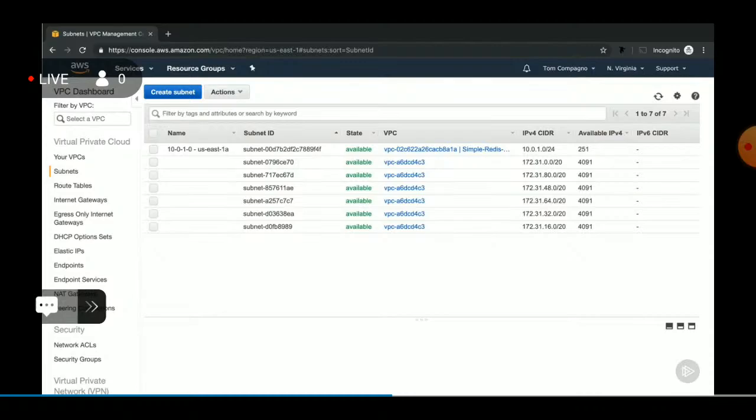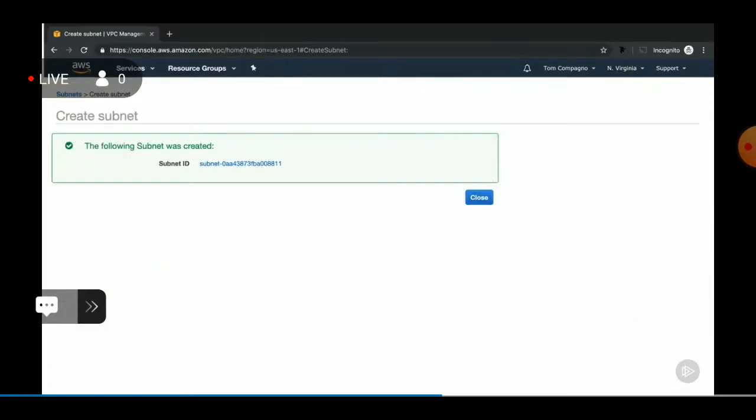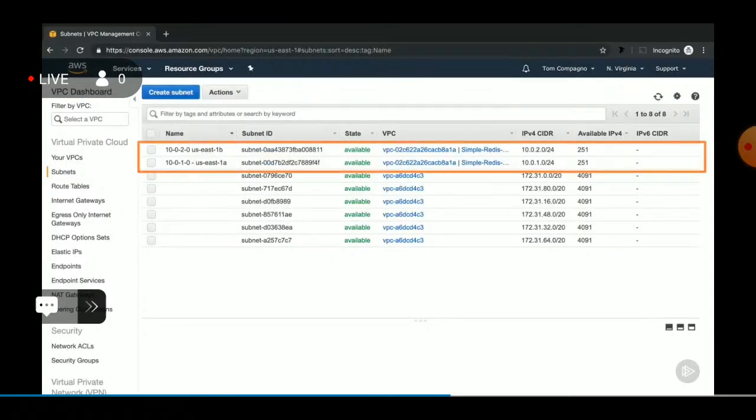Again, let's create our private subnet by following the same steps. Go ahead and click Create Subnet here. This time we'll name it slightly different. We'll use the 2 instead of a 1, and we'll use the US East 1B availability zone. Don't forget again to choose our new VPC and match the CIDR block. This 2 range will be our private subnet moving forward. Private means it will not have direct access to the internet. Our success screen again. Click Close. I can see both of our subnets in the subnet list.